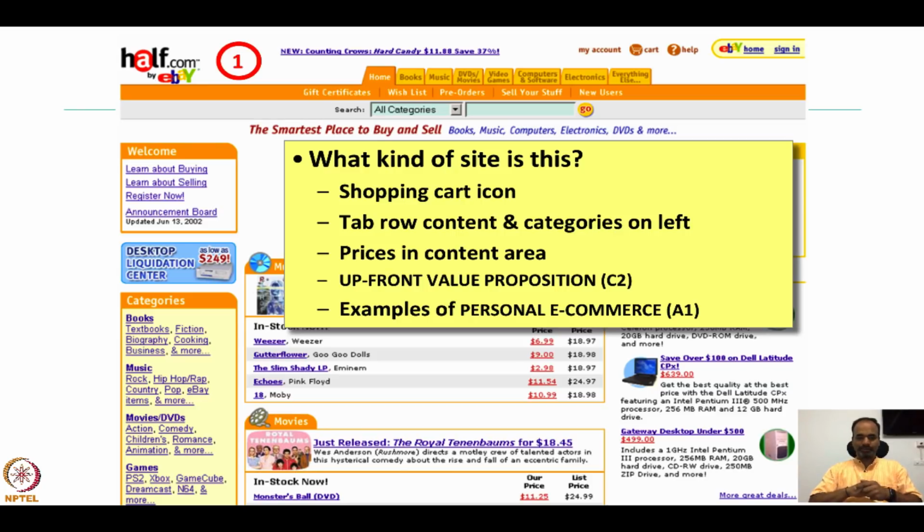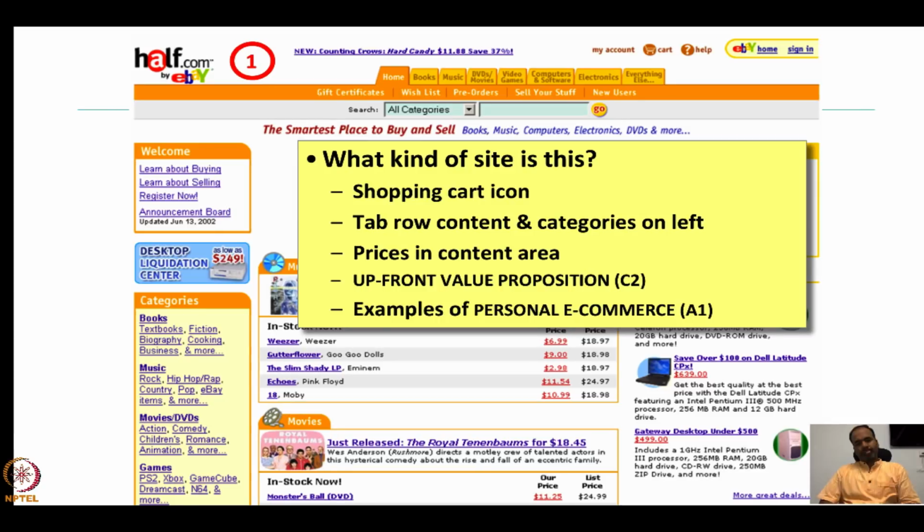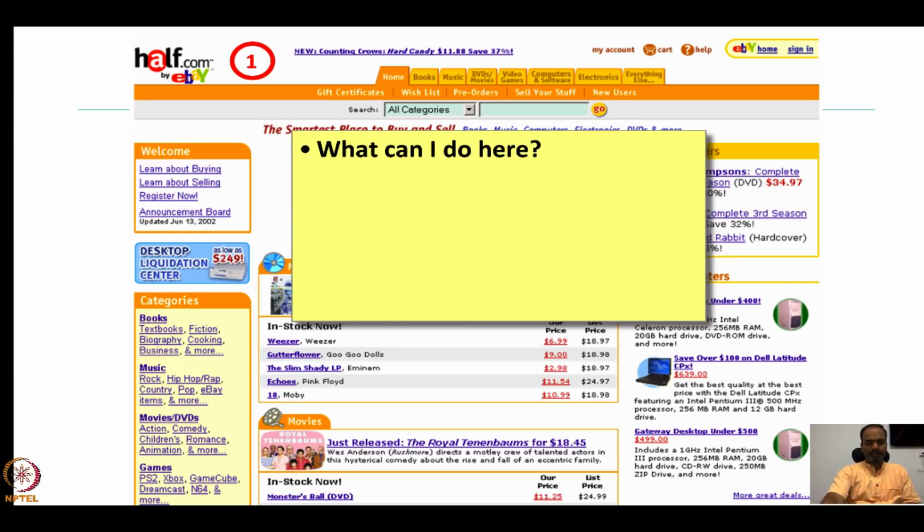Of personal e-commerce also, right? Because here it is also personalized. Depending on the clicks, depending on the links that you have seen, depending on the products you've seen before, they are going to actually change and provide different interfaces or different options, different products for you to actually look at. So this slide shows you two of the design patterns, which is upfront value proposition and personal e-commerce. Let's look at more of these design patterns.